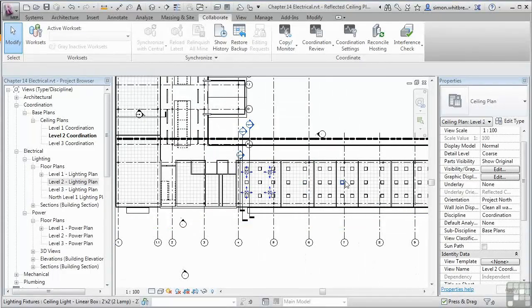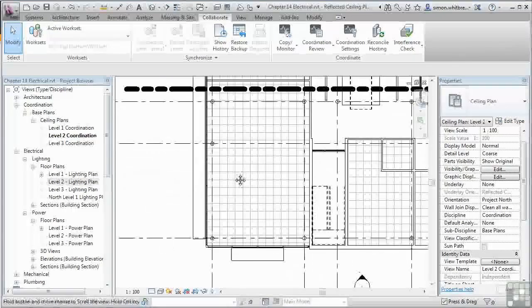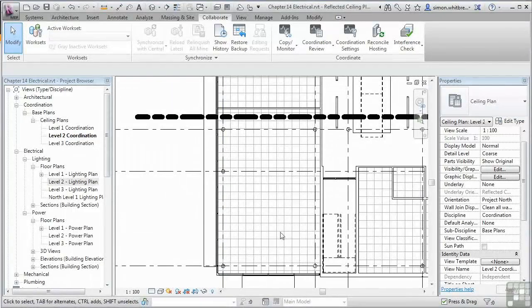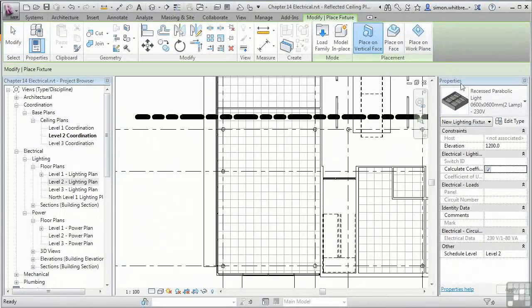But what happens if I want to do the lighting design myself? Here I've got an open plan office where I want to place some light fittings. Click on the Systems tab and click on Lighting Fixture. From the Properties palette, select the fitting you want to use.